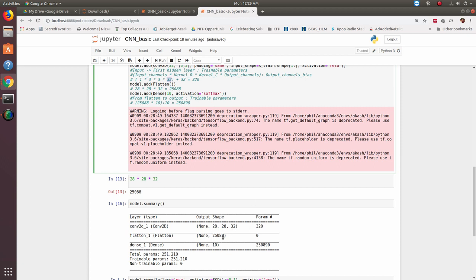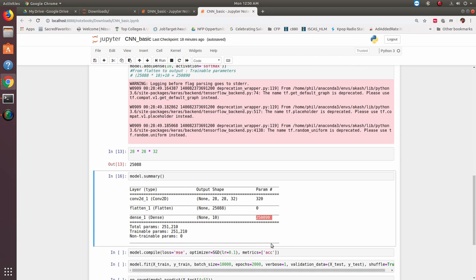Okay, so your flattened layer just takes this and flattens it out. So that is 28 into 28 into 32. That gives you this much. We did this here. And so this is the input for your output dense layer. So this into 10 plus 10 gives you this many trainable parameters, right?